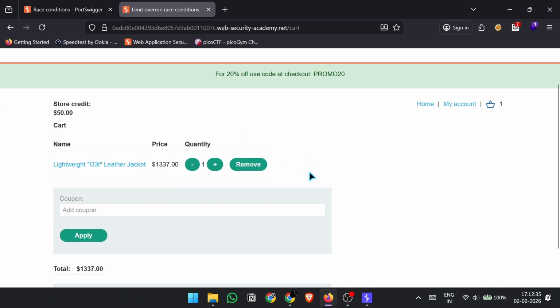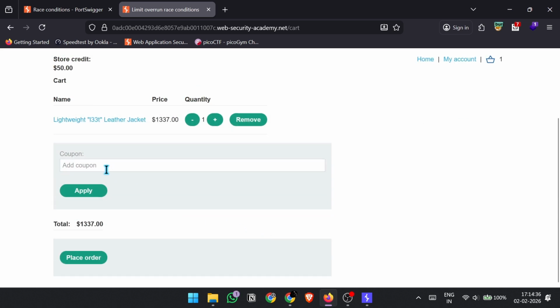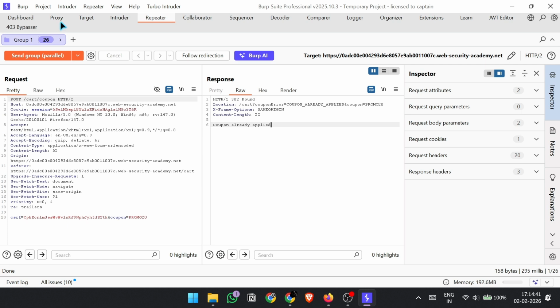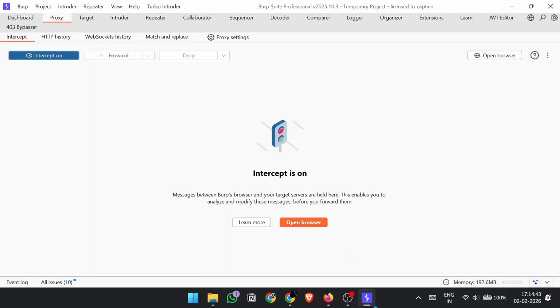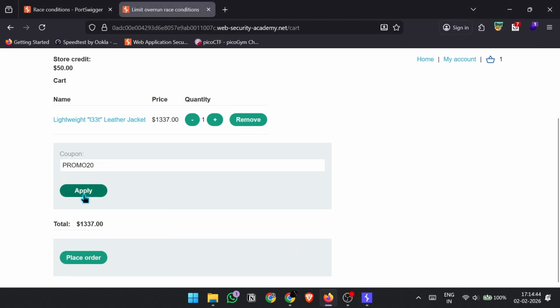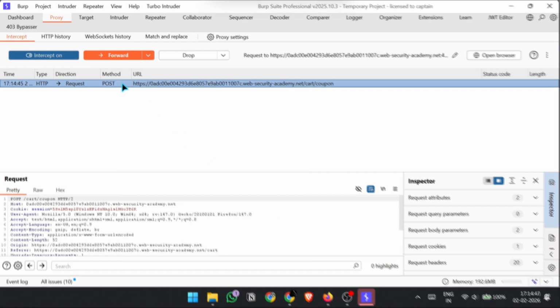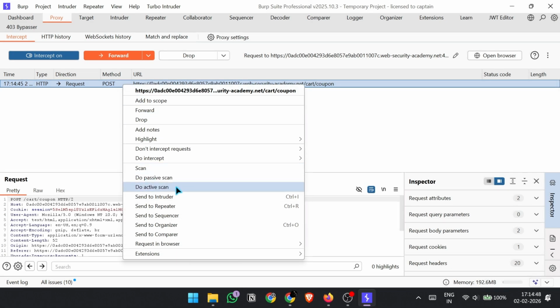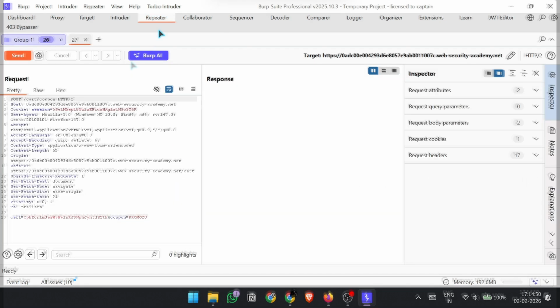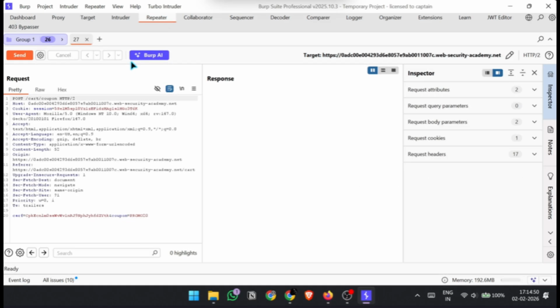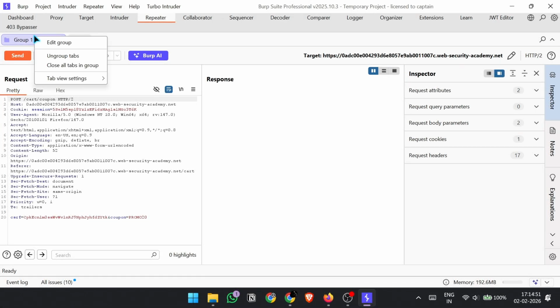Now we'll add the coupon code that's provided in the lab. Before clicking on apply, make sure intercept is turned on in Burp. Once we click apply, we can see that the request has been successfully captured in the Burp proxy. This is the request responsible for applying the coupon. Now let's send this request to Repeater, because this is the exact point where the race condition will be exploited.